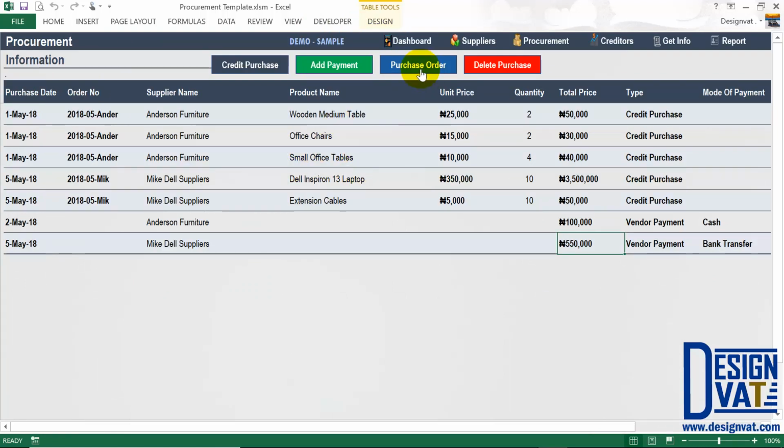Now the next is to create a purchase order. So after listing all these values here, you might want to create a purchase order for this transaction. So to do that, all you need to do is to click the purchase order button. So the first step, as I said, to create the purchase order is to select the order number you want to create the purchase order for.